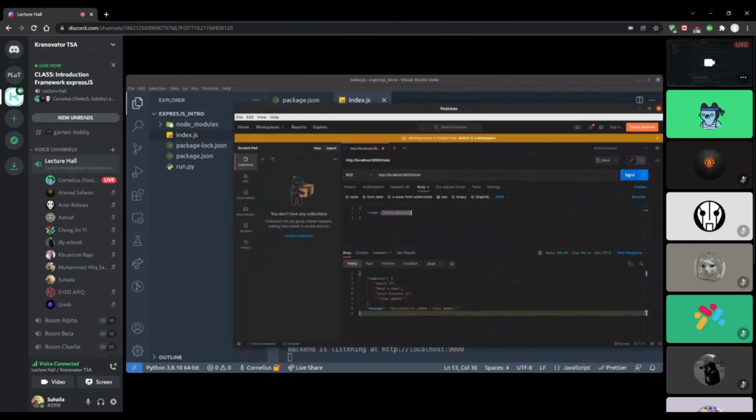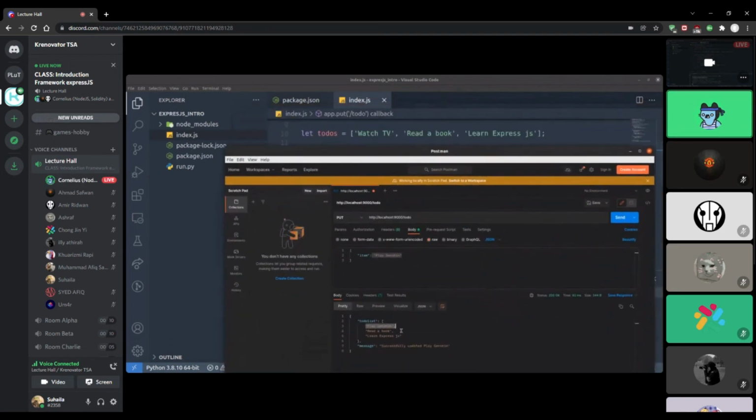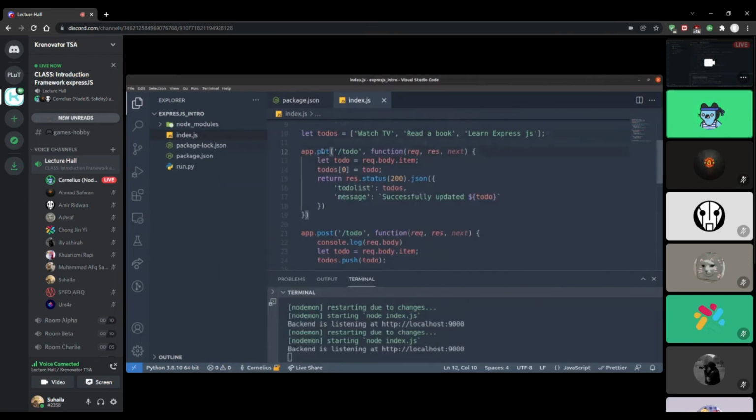So if you try to click send, you can see that in this to-do list array, the first item has been replaced from watch TV to play Genshin, and you can see the remaining items as well as a success message saying that we successfully updated the to-do list array. So this is how we normally write a PUT.